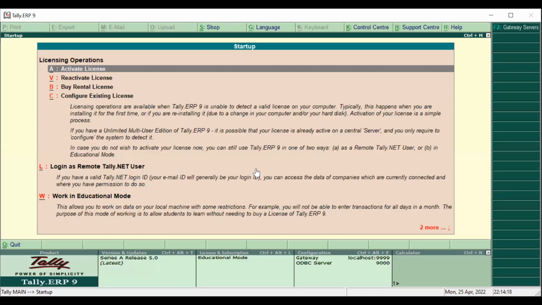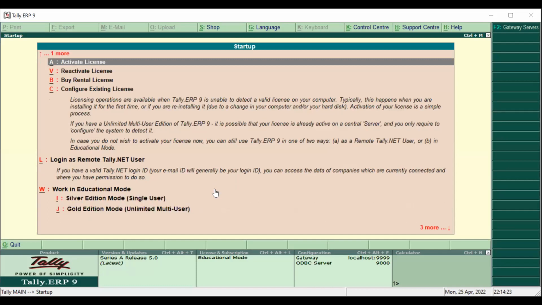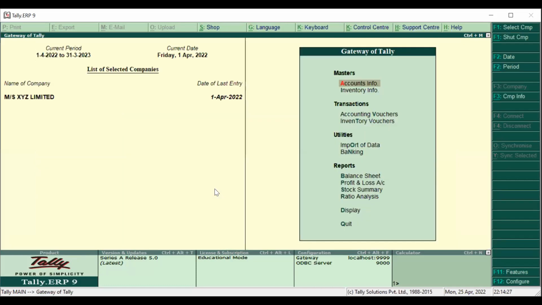Yeah, so I have opened the software. I hope you all can view it. I press Alt W, then I press Alt I, then this Gateway of Tally screen appears. Now, because I'm going to enter the transactions, first I will have to know which company I'm going to, because in Tally there are so many companies maybe existing. So when you sit for feeding the transactions, you need to know which company.